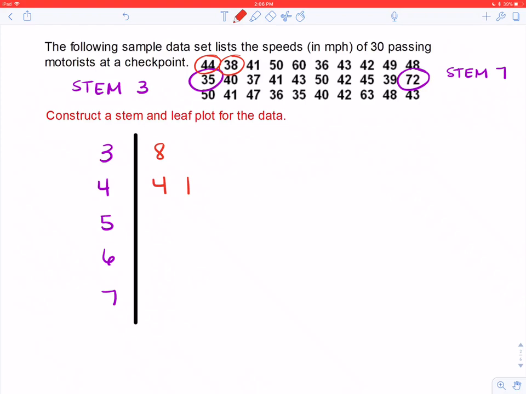All right. Now I've got a value of 50. So again, just put it with its stem and list its leaf. I've got a 60. I've got 36. I've got 43, 42, 49, and 48. All right, that's all the values across the top row there.